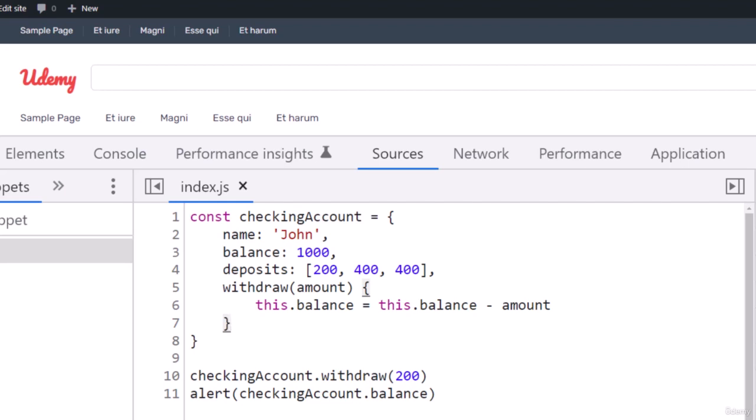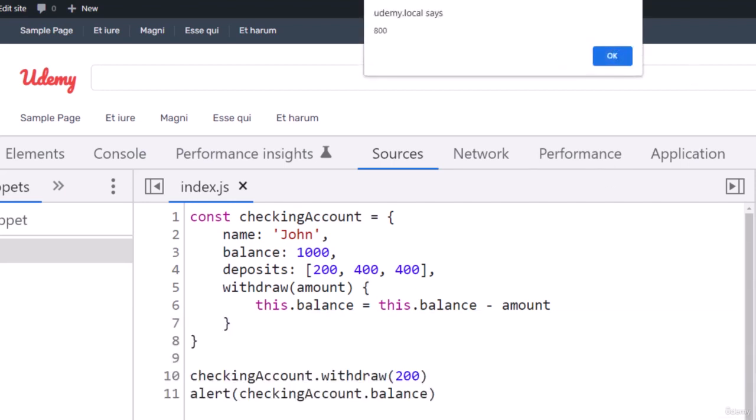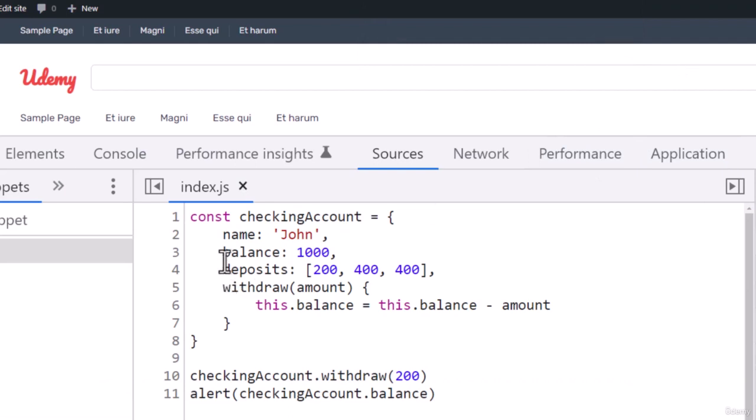Let's try running our script. The same result will appear in the alert box. In a nutshell, the this keyword is a quick and easy way to grab a value from the same object. Furthermore, it can be useful from accidentally selecting the wrong object.